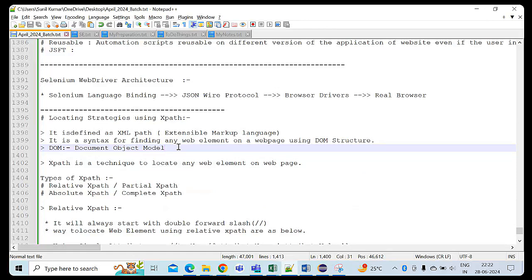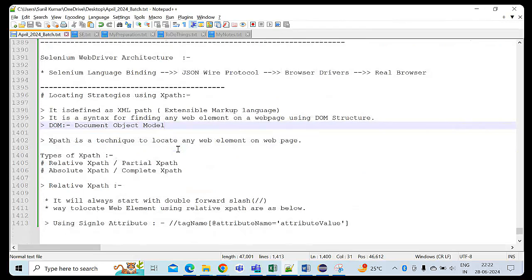I'll stop here for the day. Please practice these things. How to write XPath, I'll tell you tomorrow. If I start now, it may not complete today, and I don't want to stop in between. So that's the reason I'll stop this topic for the day.